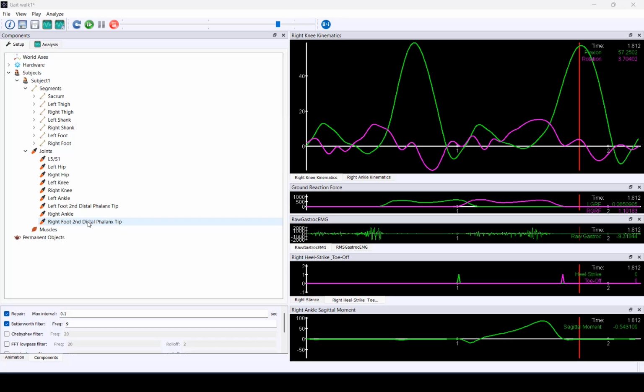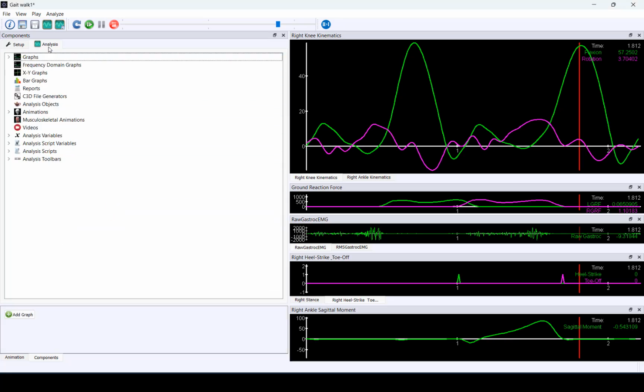Now we will move on to the Analysis tab of the Components window. This is where you can control what you see in your graphs or animations and export your data. First, we will take a look at the types of graphs supported by the MotionMonitor xGen. Under the Graphs node, you can add time series graphs like kinematics, kinetics, and ground reaction forces.